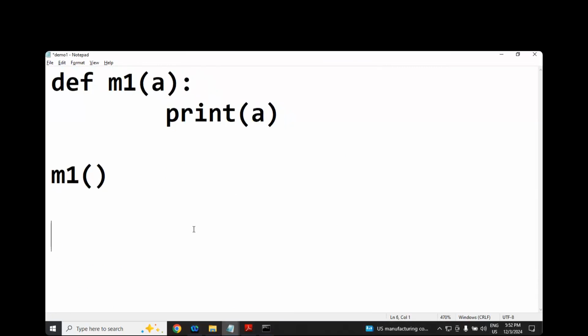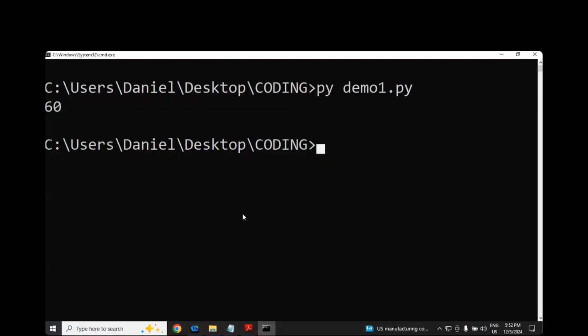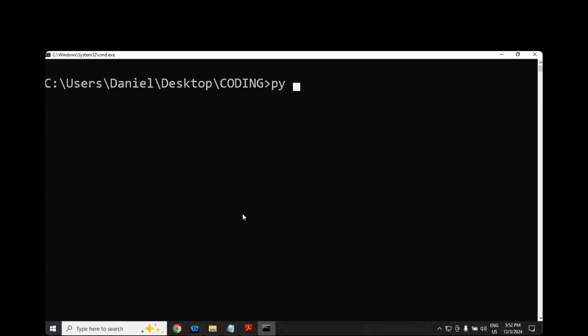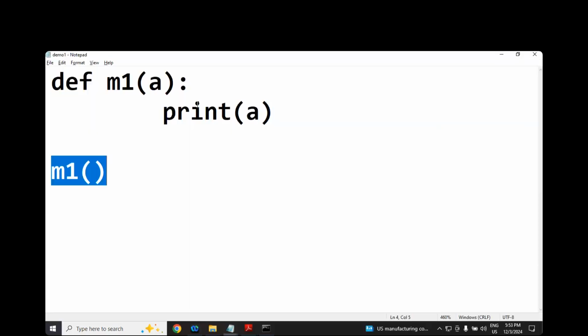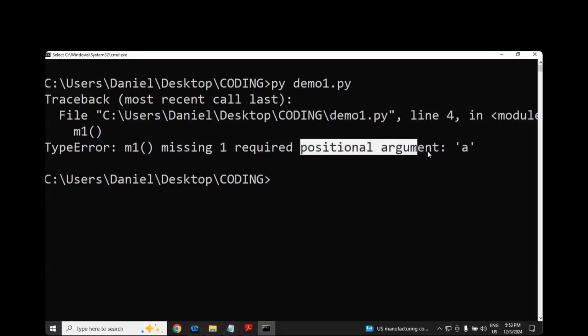Why invalid? You have to pass one value. Especially there is one statement here you need to focus on. Rather than the error name, there is one statement. That statement is positional argument. Please understand, it is telling type error. Instead of this error, you need to tell: hey Daniel, M1 is missing 1 required positional argument. It is giving a suggestion: hello Daniel, M1 is missing. What is it missing? 1. Why? Because 1 parameter you need to pass. 1 required positional argument.